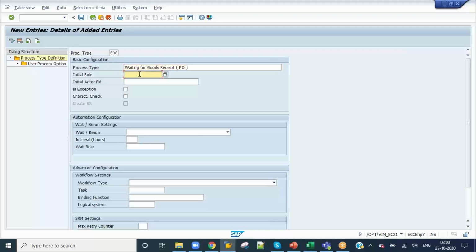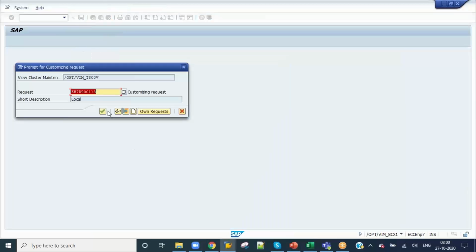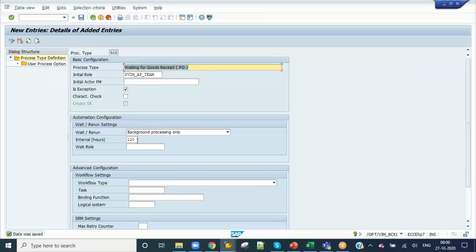So let me do that. And my role is this one, is exception. Let's wait in the background until some period. So let's say after this period is over, then let it come to the APS team. The APS team will call the person. Within that period, if the goods receipt is done, let the system process it automatically.